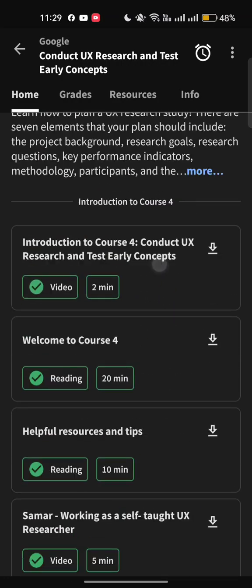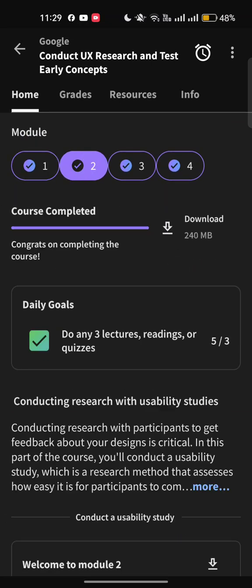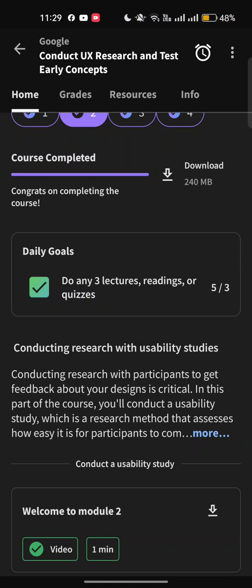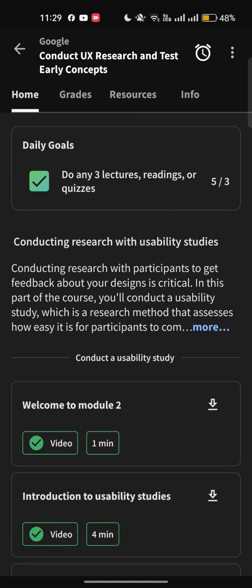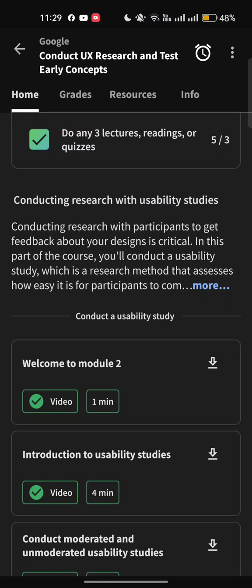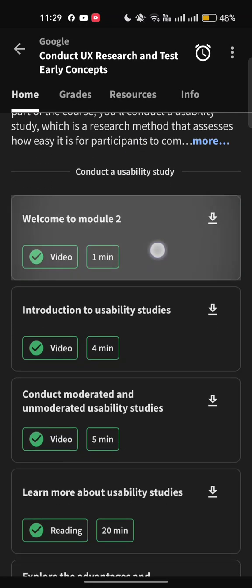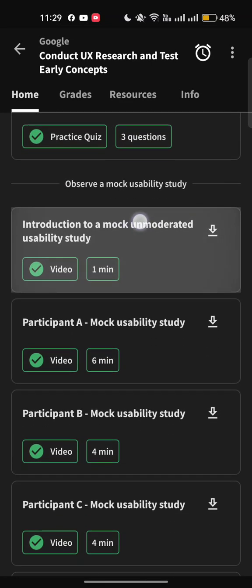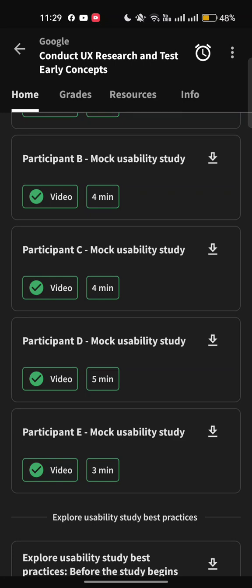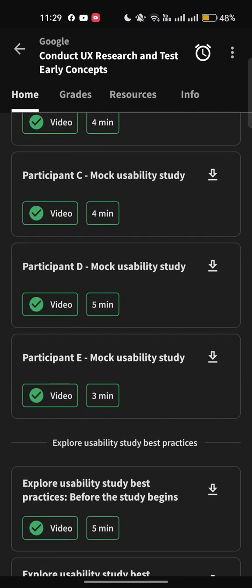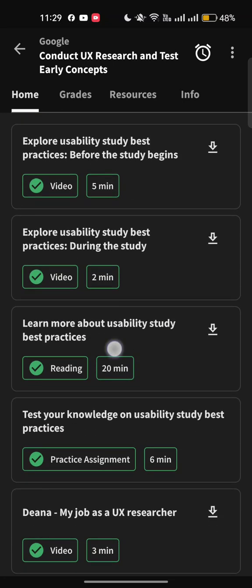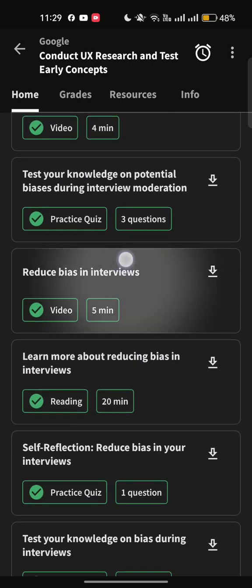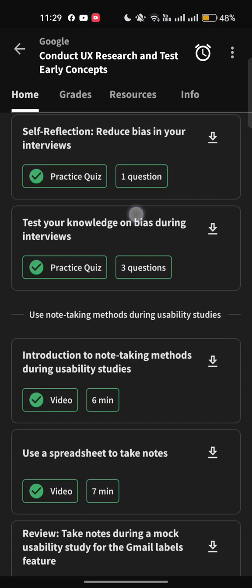And let's move on to the second module of course number four. And this module, conducting research with usability studies, guided me in observing how users interact with our prototypes. It also showed me how to identify pain points and all the opportunities the users have.